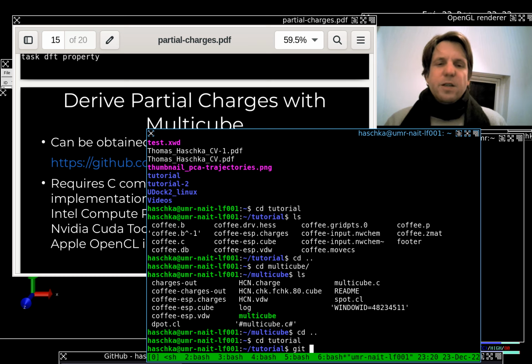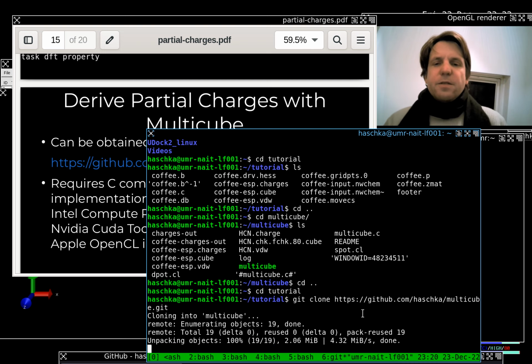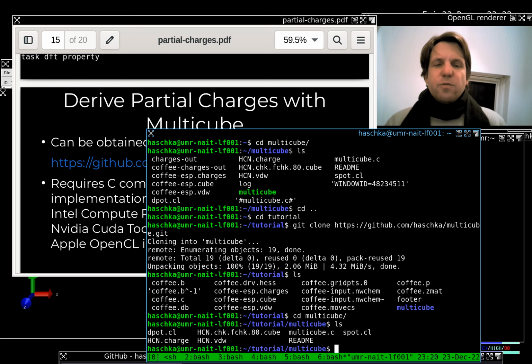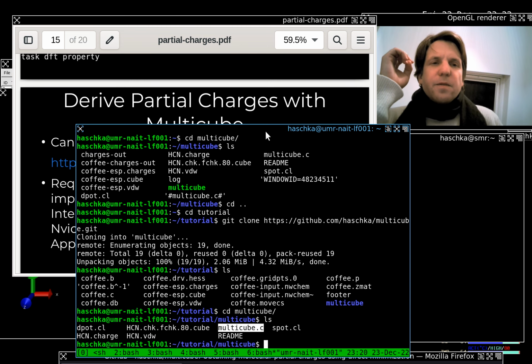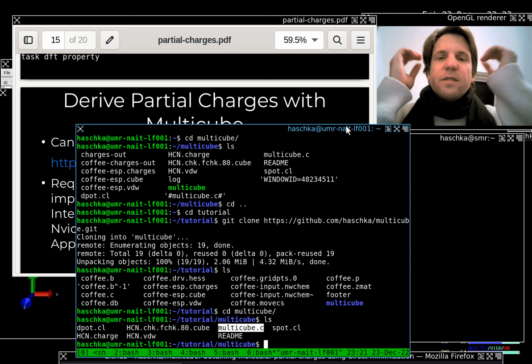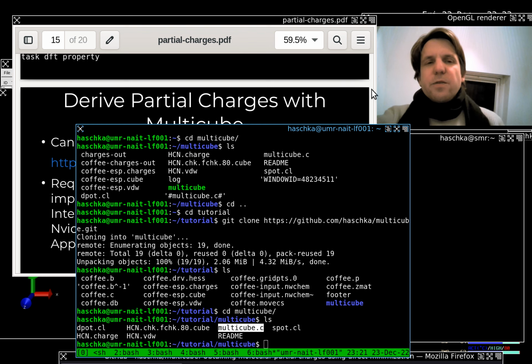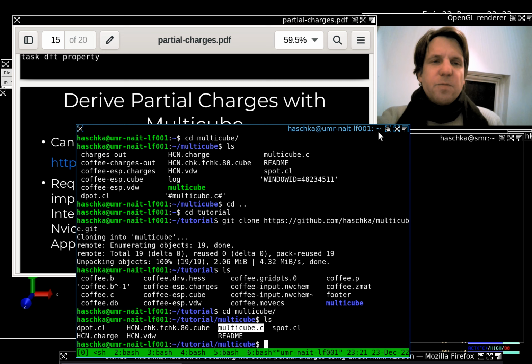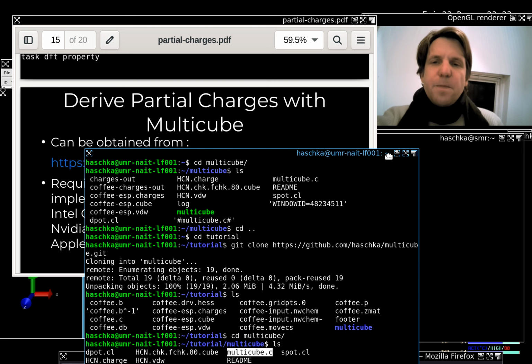So what you need to do is git clone multicube, and you go into the multicube folder wherever you cloned it into, and here you have your file, and you have to compile this multicube C file. In order to compile this, of course, you need several tools, and one of the tools that you need here is OpenCL. So this stuff is written in order to take graphics cards into account, so it basically does all the calculations on the graphics cards.